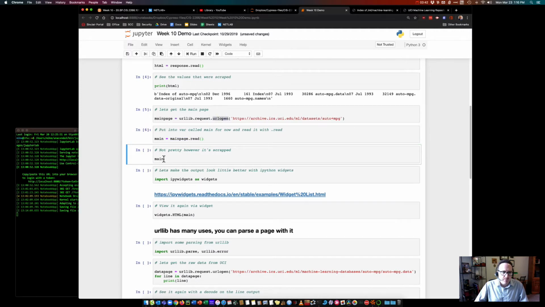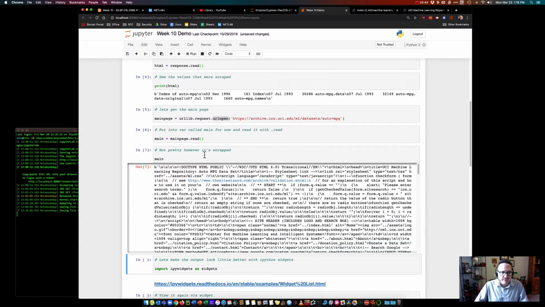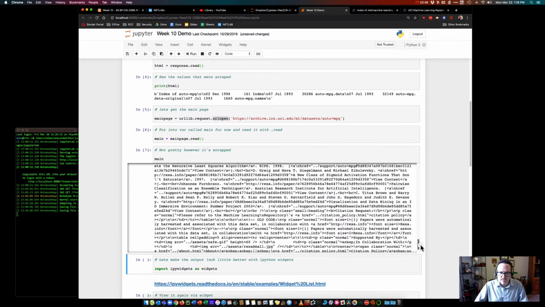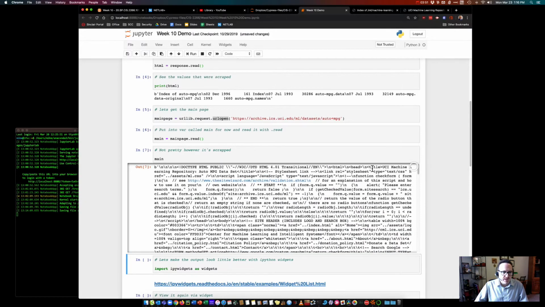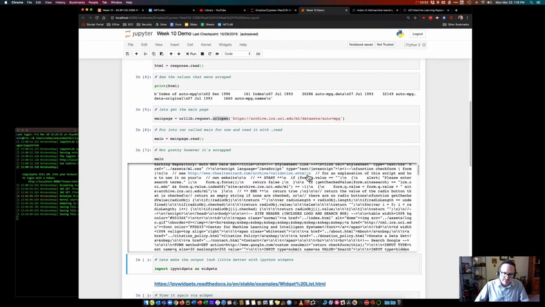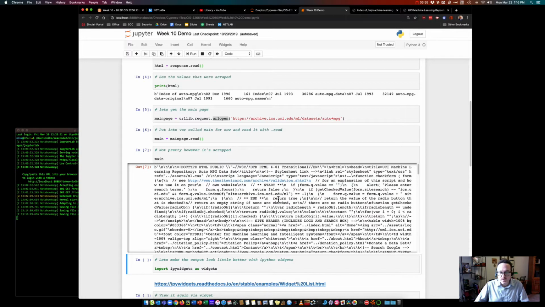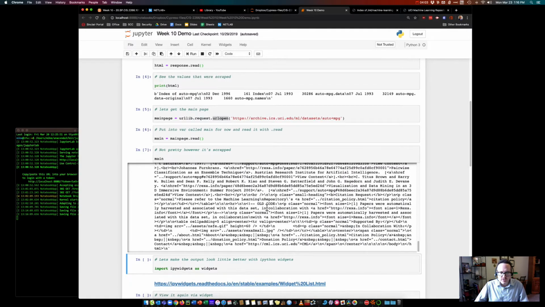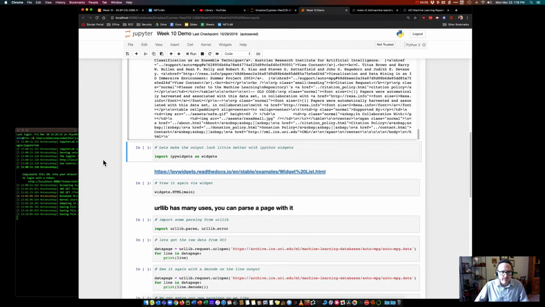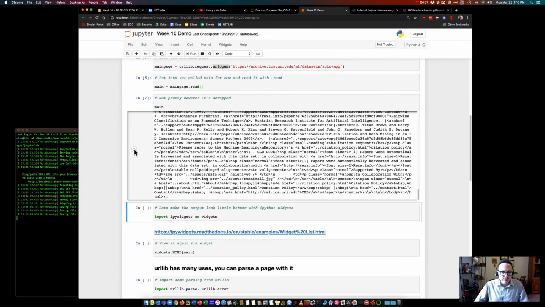And if I just do main or print main, I'll get it. So there's the main page. That is the entire web page scraped. Now it's not very pretty, is it? It's not very user friendly. You could put this into a loop or some other way, and you can actually parse this for information you need to, but there's easier ways to do that. But if you want to make it a little user friendly, there's something called widgets.